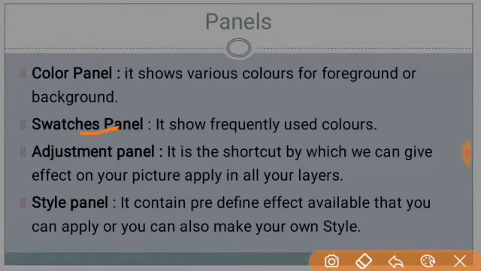Now what are swatches? Swatches is also a panel and it shows frequently used colors. Recently you are using the color red, right? So it will show in the swatches, because it shows what colors you have recently used. Suppose you have forgotten which color you used previously, so you can go to the swatches panel and see which color you have used.